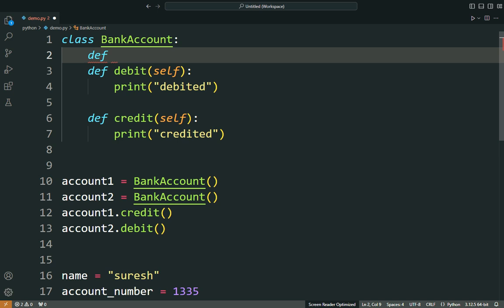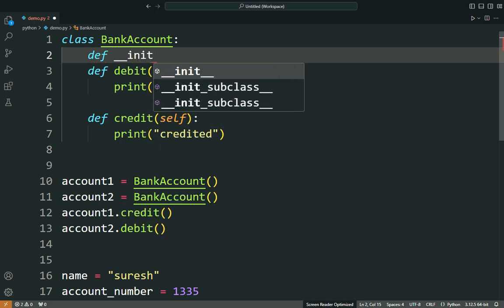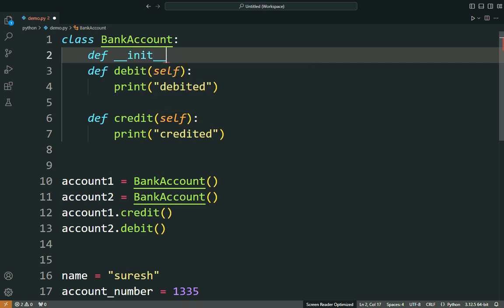def __init__( with double underscores, then the default parameter self. Why? To target this BankAccount class, which means it should belong to the BankAccount class. That's why we use the self keyword, comma, then our own customized parameters: name, comma, account_number. We can also use camel notation for defining the parameters. Comma, then balance, followed by the colon and enter.